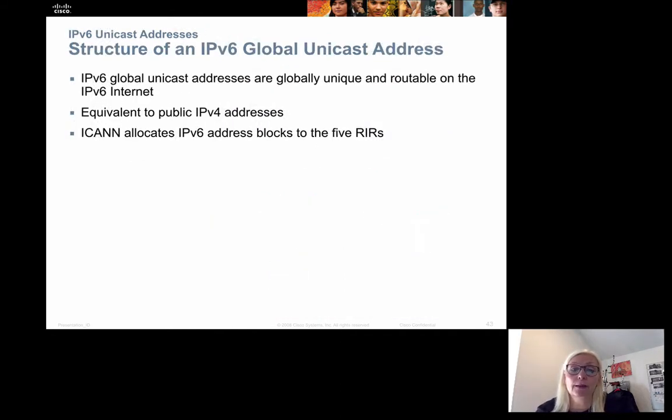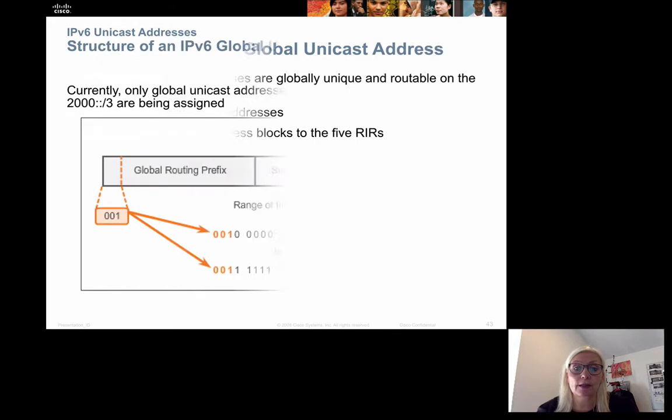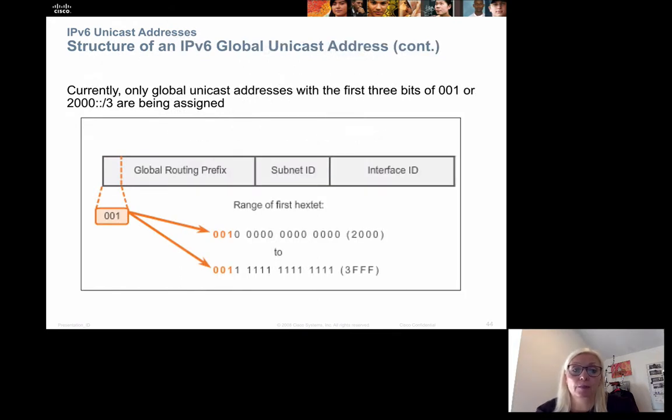Then we have the global unicast address. As I said, that's equivalent to the public IP version 4 address. It's allocated by ICANN to make sure that it's globally unique. And today we are only using the first 3 bits of the IP address for the global IP addresses. So it's set to 001/3. In this case, the range of the first hextet is from 2000 to 3FFF. Then it is a global unicast address.